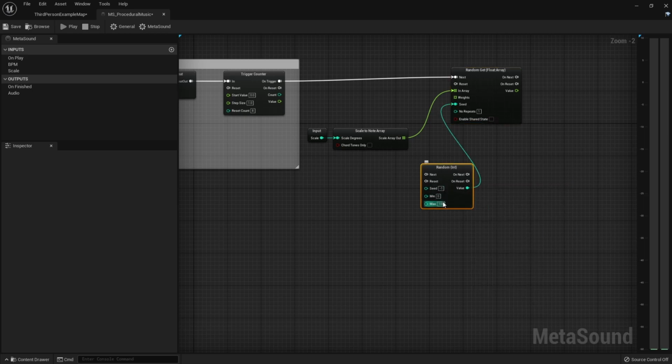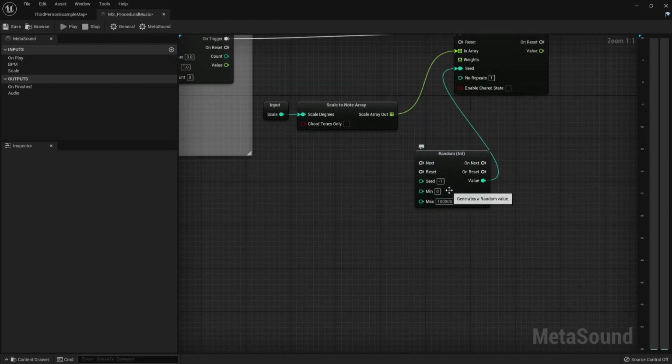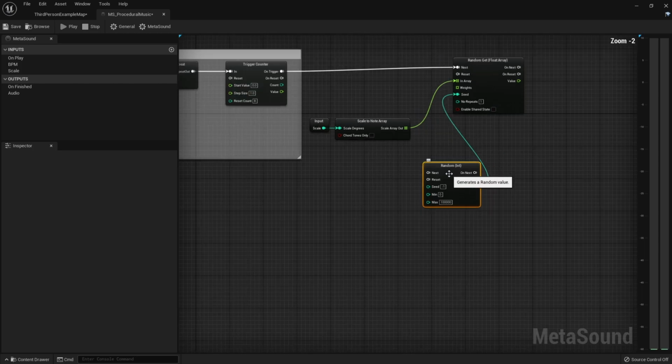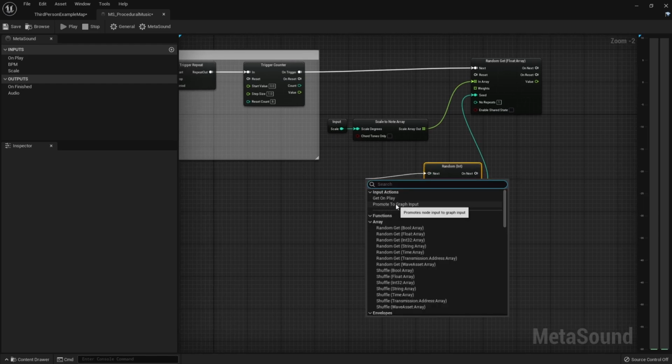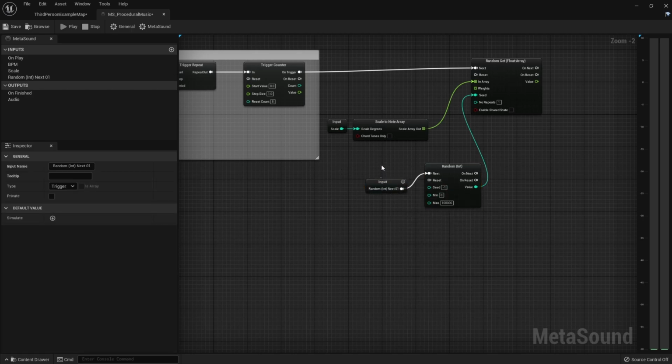And we want to do a value in between 0 and 100,000. Why 100,000? I'm not entirely sure, to be real with you guys. But we definitely want to pass this in. And from this next pin, we want to pull out and promote this to a graph input, because we want to trigger this random integer whenever we feel it needs to change. So let's go ahead and just call this melody.